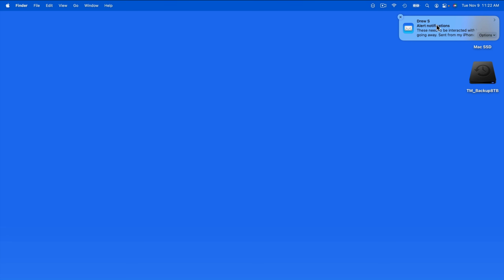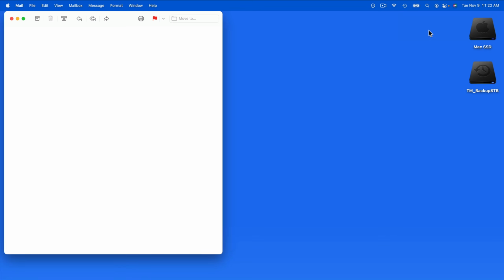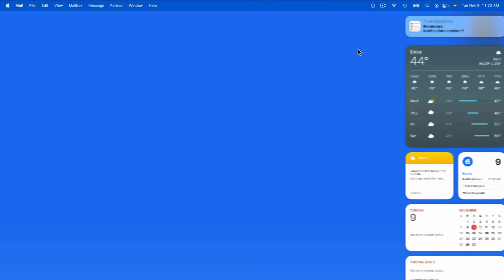When I hover over it, the same options appear. To get rid of the notification, I'll need to click the X here to close it, or click elsewhere on the notification to open the email. Alert notifications never end up saved in Notification Center.